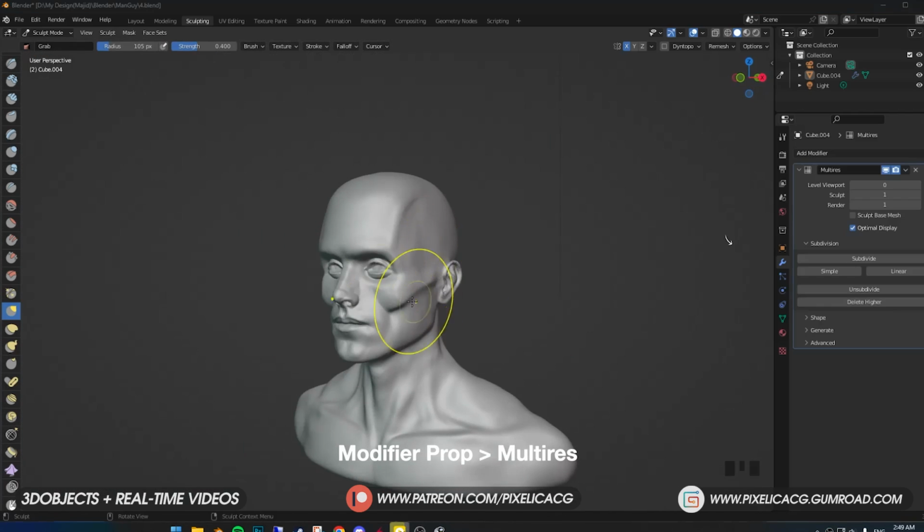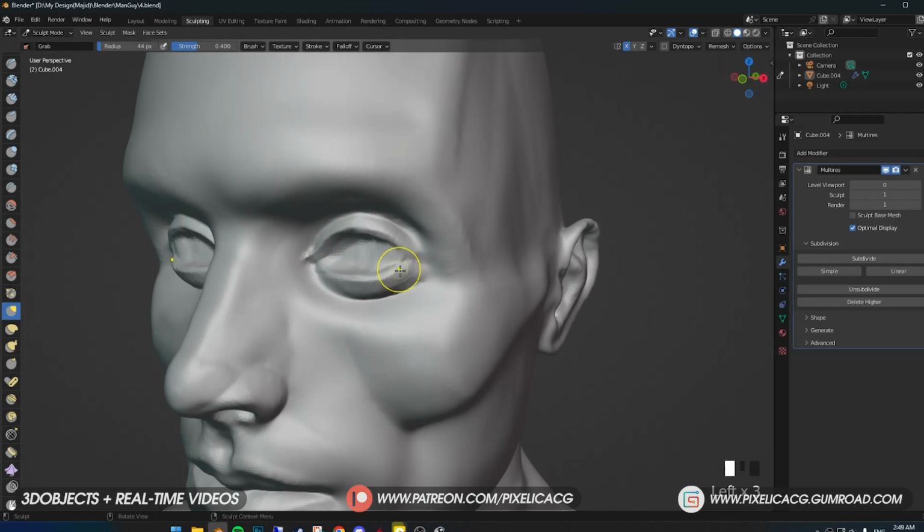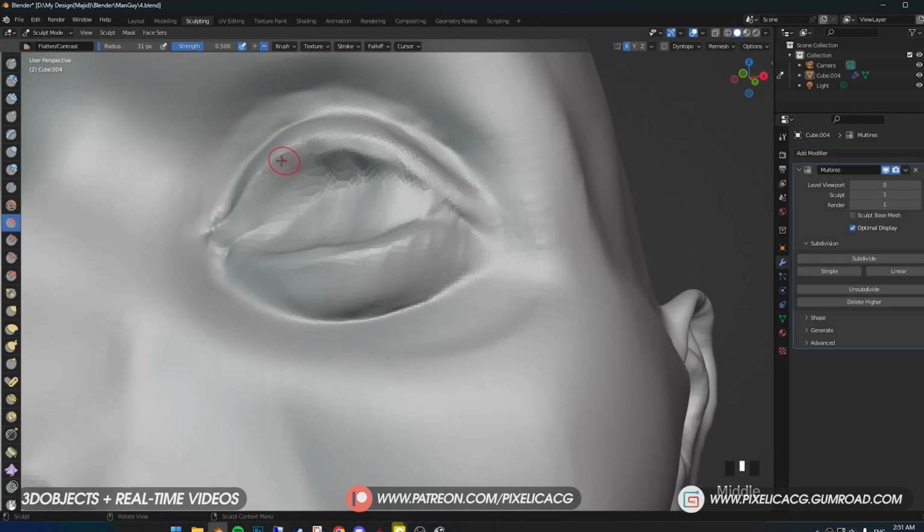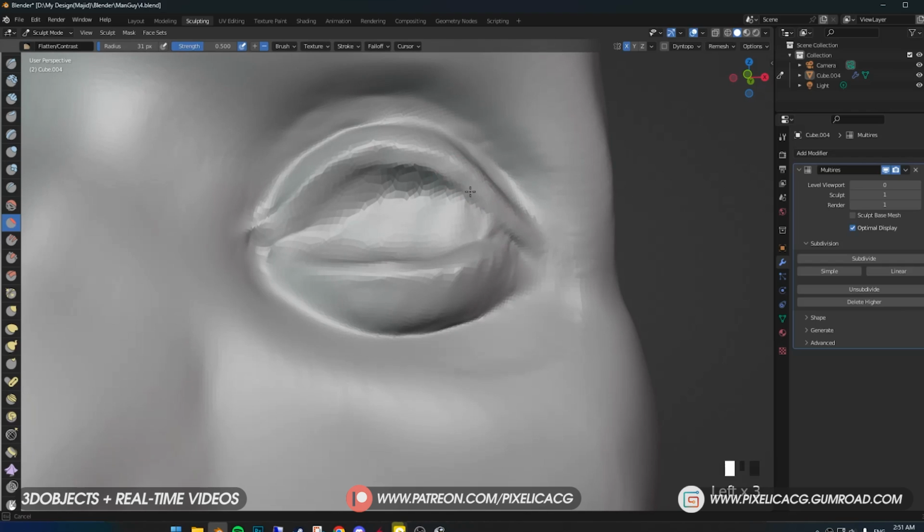I added a multi-res just for now, to add a bit of details to the eyelids. Then using flatten brush, clean out the edges of the eyelid. We really don't need to remesh it again since we got most of the details.